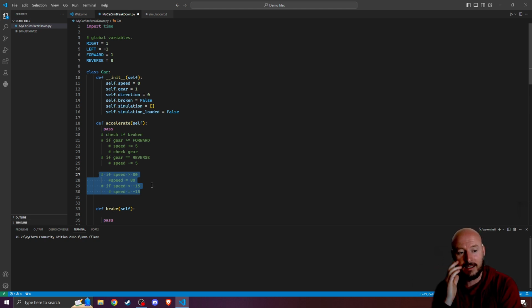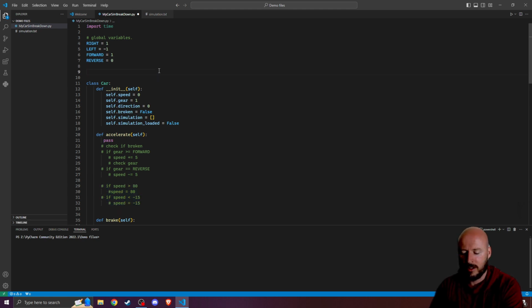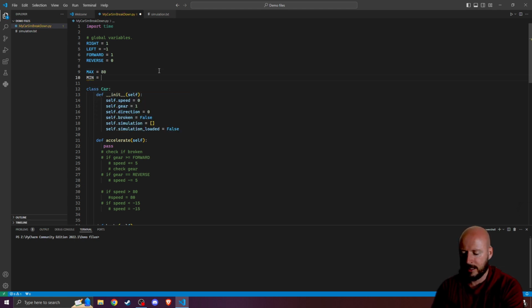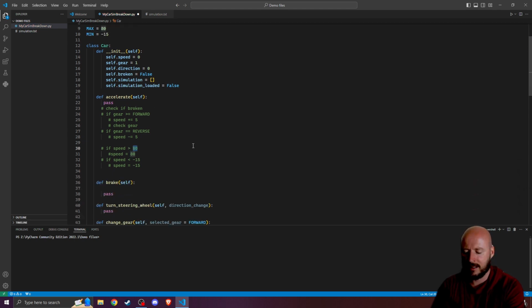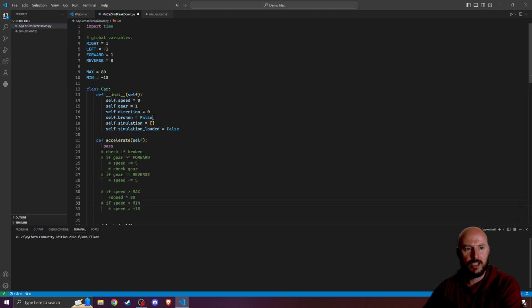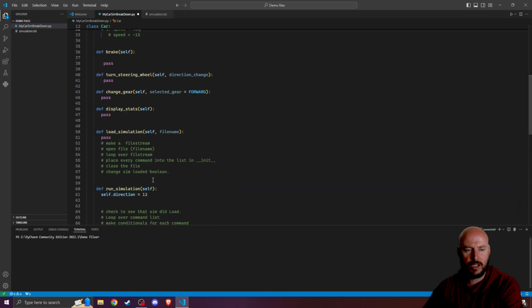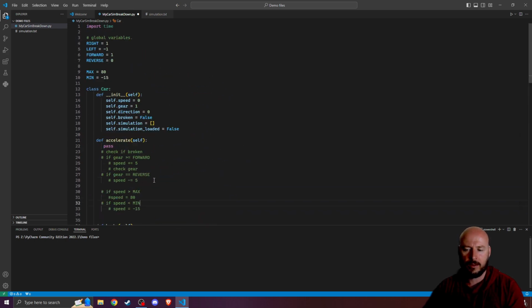Okay, and again, I've kind of given you that. If you wanted to make it a little bit nicer, you could go max equals 80, min equals minus 15, and then you can make this nicer to read. It also means that if you wanted to change it, maybe you now wanted to make it that the max speed is 100, you can just scroll up here and just change this figure, and all your conditionals in here will be updated. It is a great way to be able to deal with things like that.